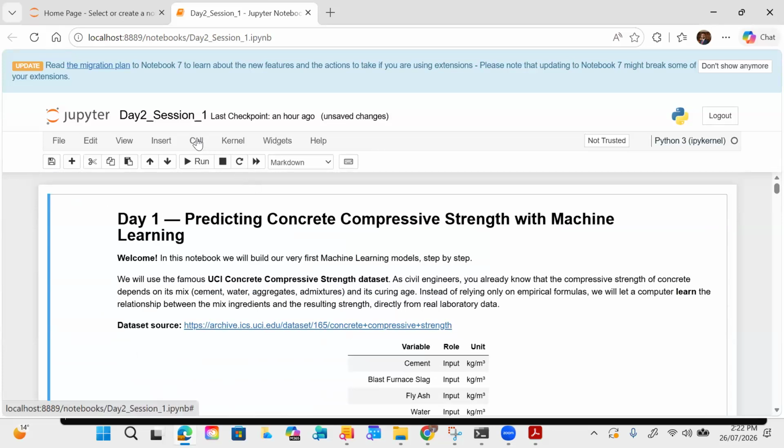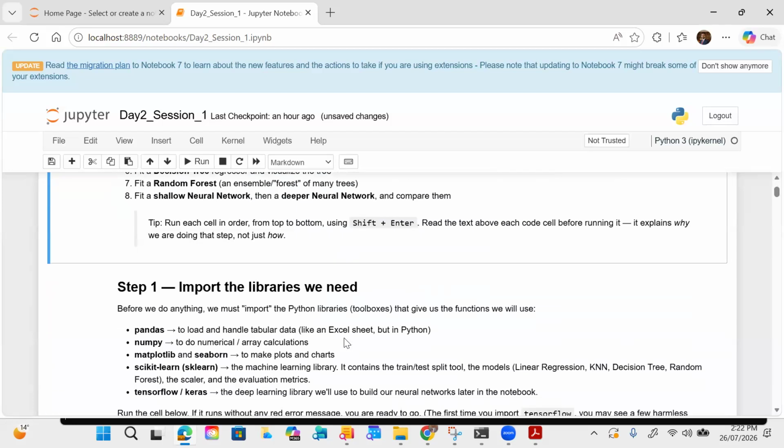Is that clear to you? How to open the notebook and run it.